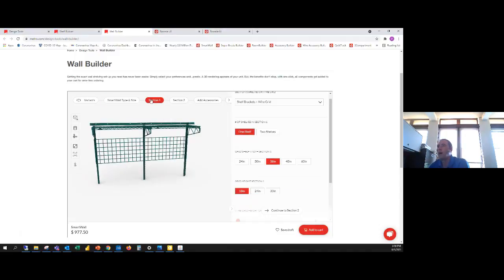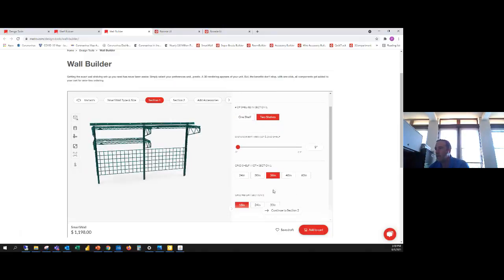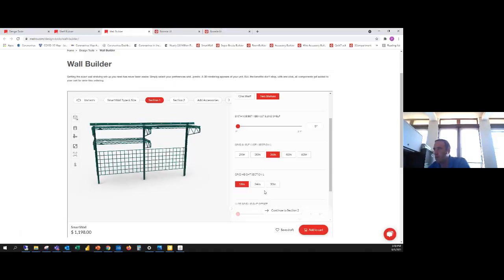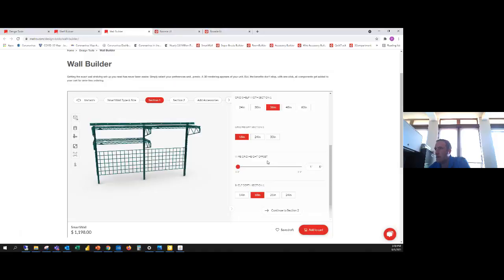From here, we're going to move on. We're going to start working on the first section to customize this. Then we'll do section 2. So how many shelves would you like? 1 or 2 shelves. We'll do 2 shelves in this option. And then, I'm comfortable with the width and height right here, but here's where you can adjust the width, height, and the depth of your shelf.